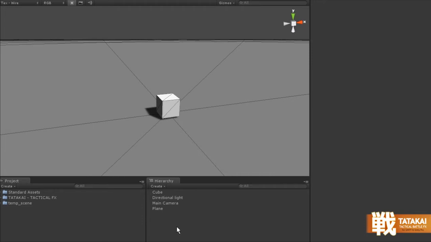TATAKAI is a plugin which allows you to easily add high fidelity explosions and ballistics to your Unity game projects. In this first video, we're just going to go over the basic installation and explosion effects, and we'll save a more in-depth look at the rest of the system for a later video.